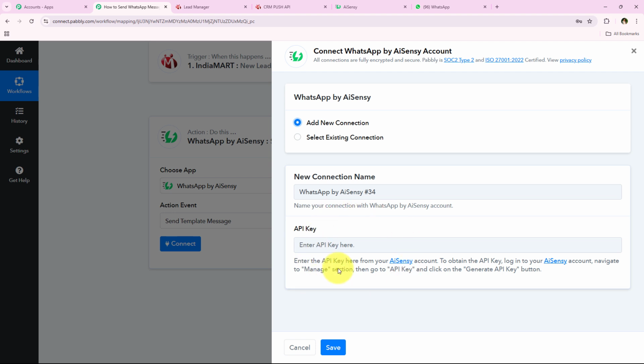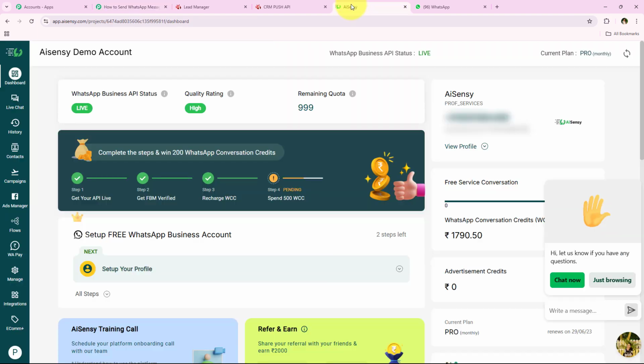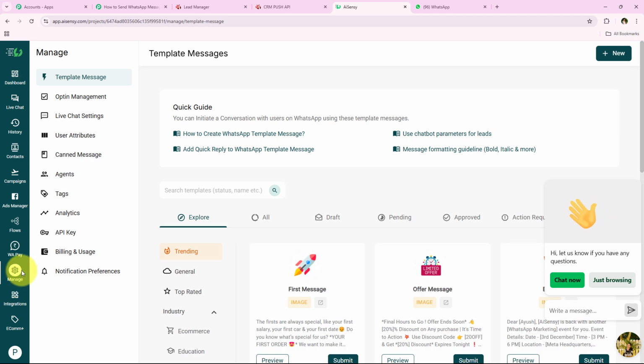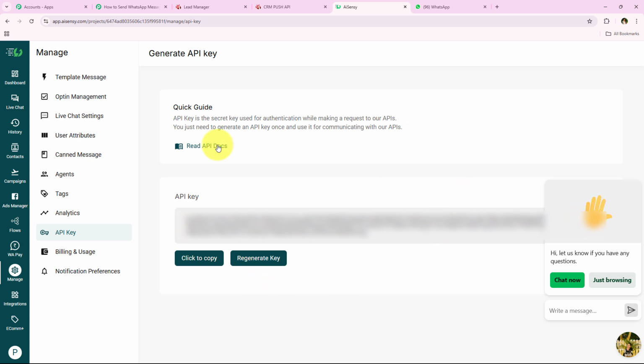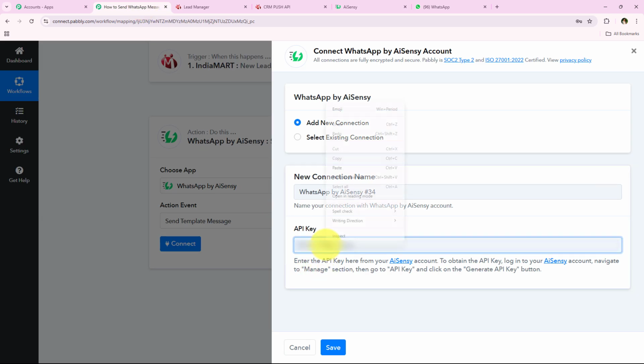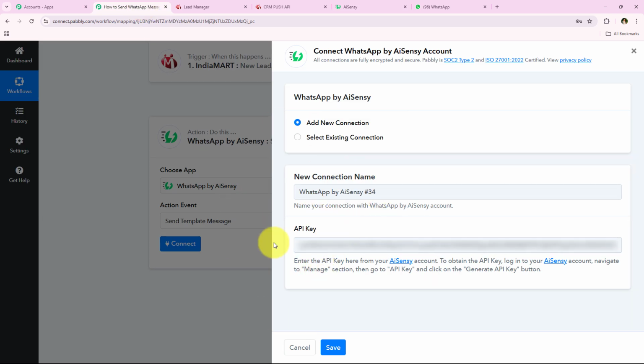And to get this API key, we have to follow the help text, and it is saying to obtain the API key, log into your ASNC account, navigate to the manage section, then go to the API key and click on generate API key button. Okay, we are going to follow the same. I'm just going to open my ASNC account. Now from the left side of the bar, we have to go towards the manage. And after coming to manage, we have to go to the API key right over here. And as you can see, over here is my API key. So I'm just going to copy this API key right from here, and we're going to paste it right over here in our workflow. And after pasting this API key, we have to click on this blue button which says save.